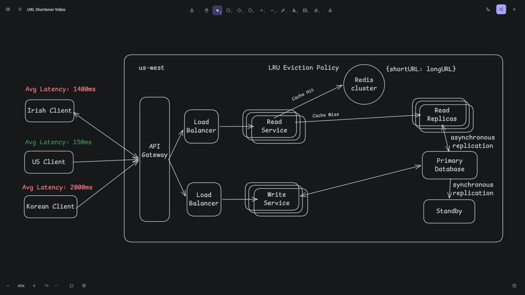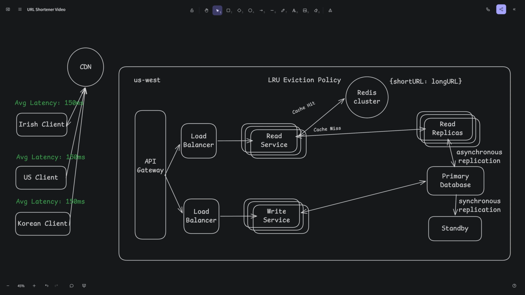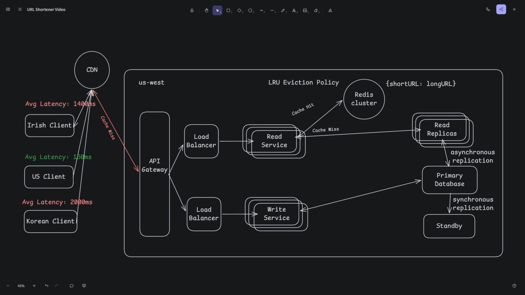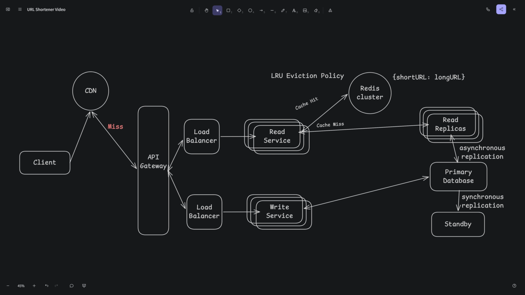To solve this, we introduce a CDN that caches our redirects at edge locations around the world. Now, whenever a client makes a GET request, it first hits the nearest CDN edge. If the redirect is already cached, the CDN immediately returns the redirect response without ever contacting our servers. If it isn't, the request is forwarded to our origin servers, which fetch the long URL, return the redirect, and allow the CDN to cache it for future requests. This not only reduces latency for users around the world, but also significantly reduces the amount of traffic reaching our servers. At this point, our system looks pretty good.